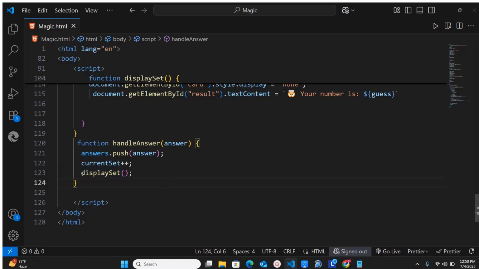Now what is next? Since this is a function here, we have to call this function. How are we going to call this function? Just the normal way. We just call them here. I think we are done.